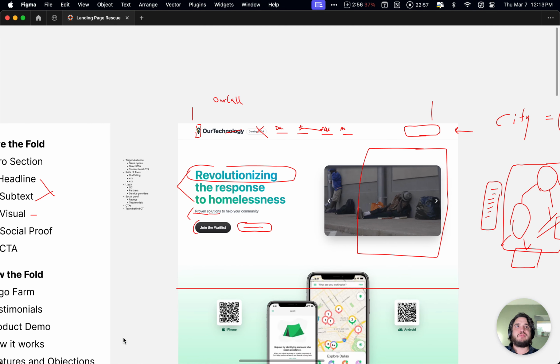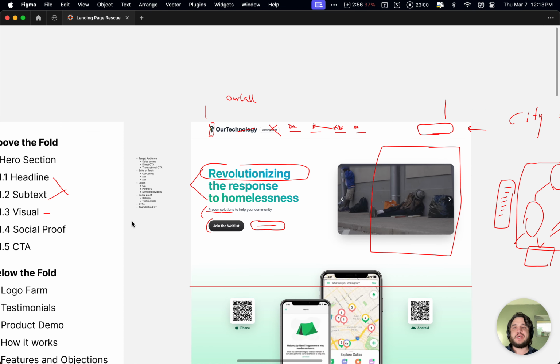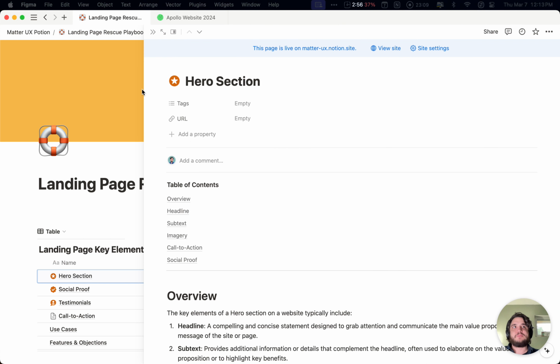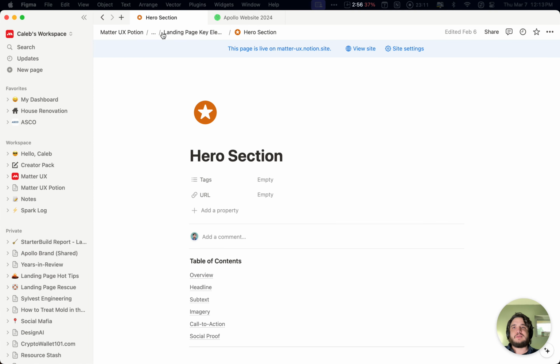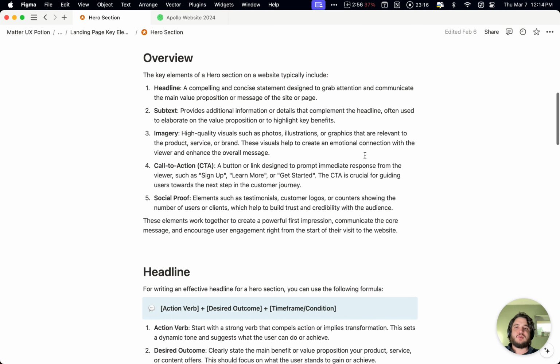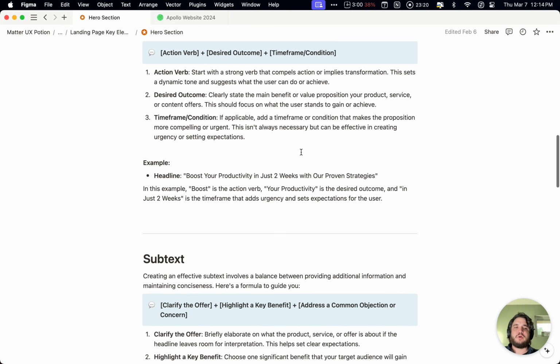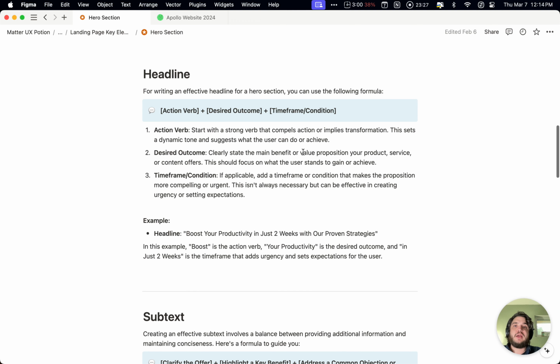I have some specifics around how I write headlines and subtext. So here, let me show you what this looks like. This is my formula. If I have to write a headline and a subtext, and I don't have any great copywriting skills myself, which I'm not a great copywriter, I always go for simple. This is kind of what I go for.